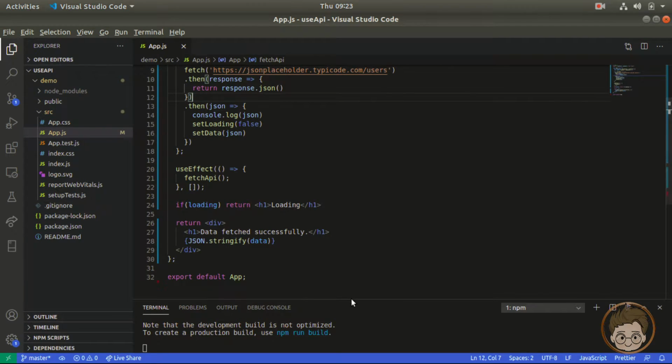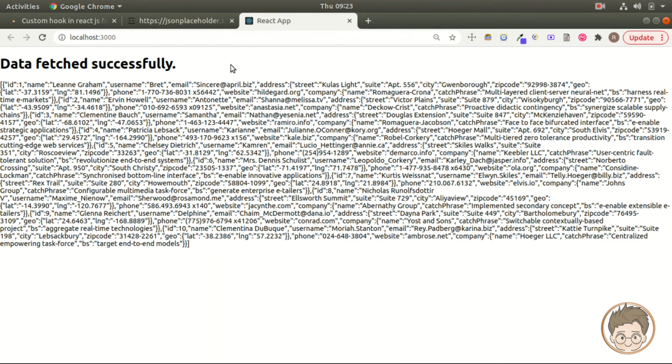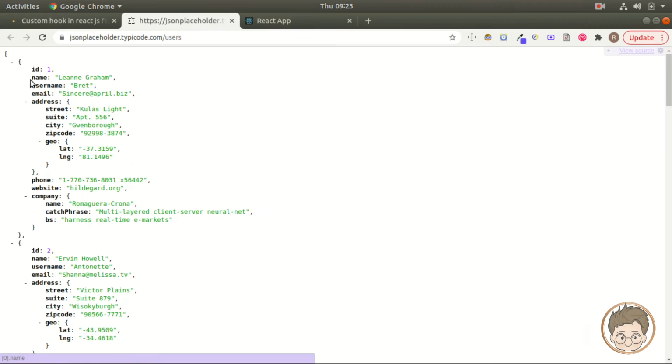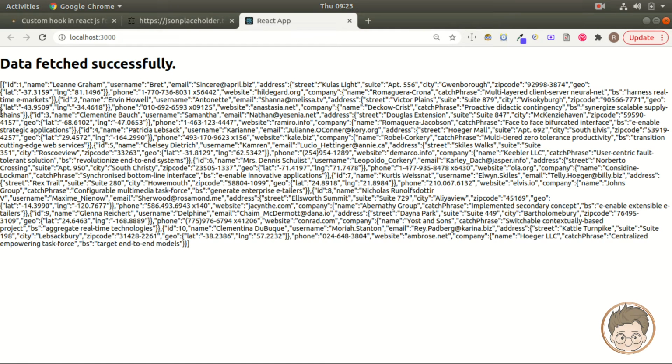Now let's run this code. Okay, I will just refresh it. Did you see that there was some loading shown here, and then as this API quickly returns the data, it will show data fetched successfully, and this is the same data which is represented here. This is in the proper JSON format, this is in a string format, right? So yeah, this is the usual way of doing it.